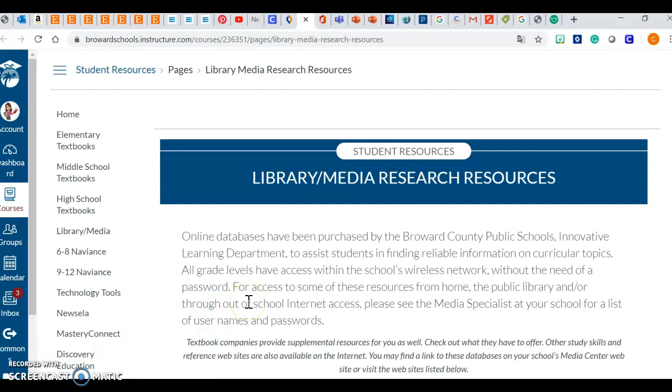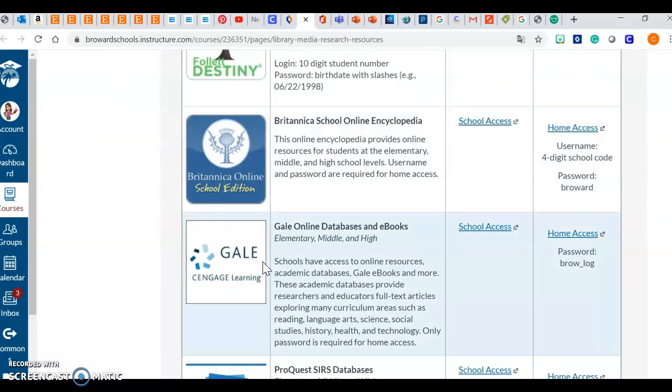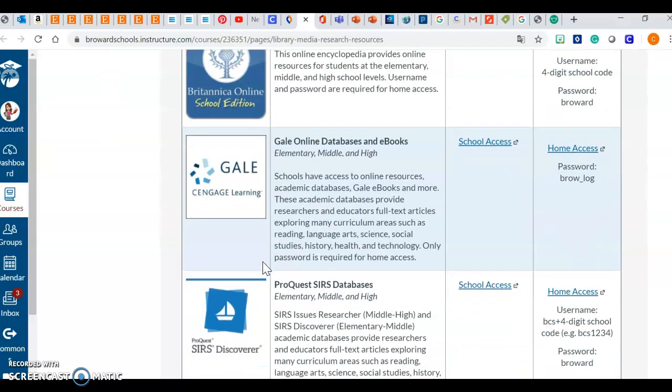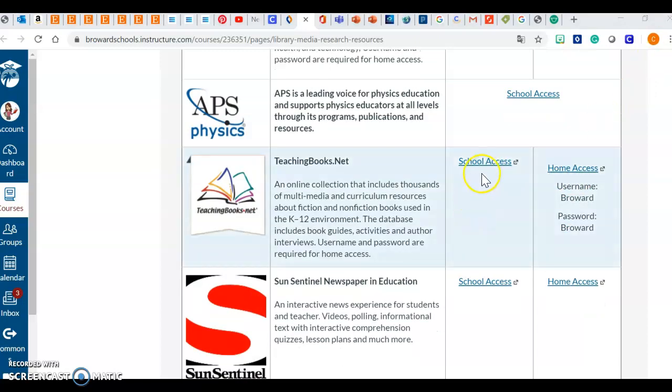On this page, as you scroll down, you will go to teachingbooks.net, and depending on whether you're using this resource at home or at school, you will use the corresponding access. Because I'm at school, I will start using school access.